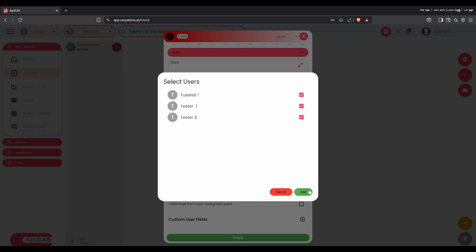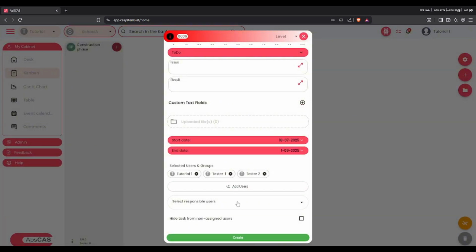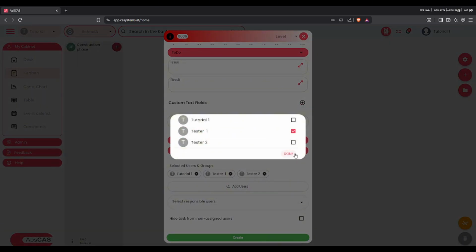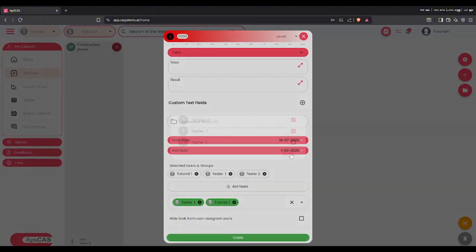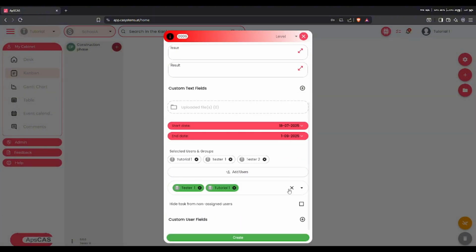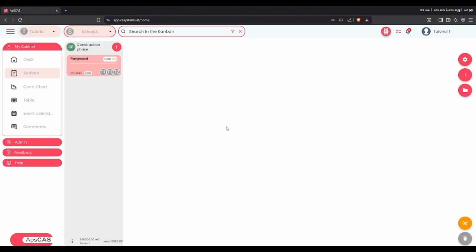I will choose to add pretty much everyone from my list. And let's make tester1 responsible for the task and myself. If you want to keep a task private and hide it from non-assigned users, you can simply click this button and it will hide it from everyone except the ones you've just added. And just click create, and now you'll see the task show up on your status board.